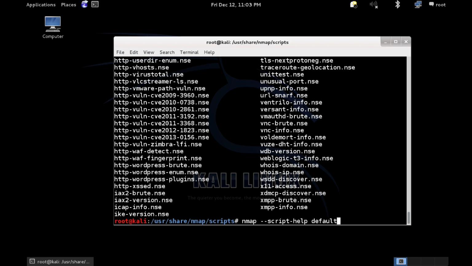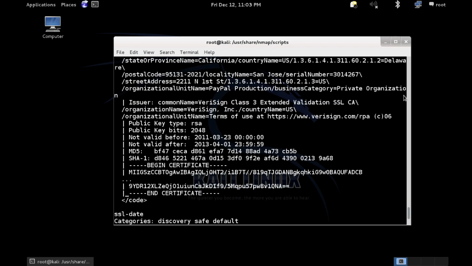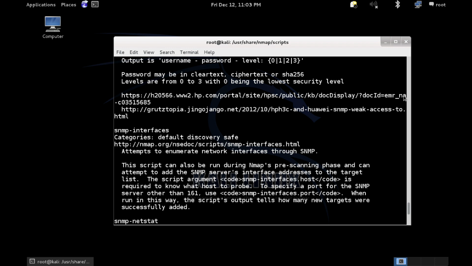and then ask it for information about a particular script or even a script category. So like there's a category called default, so it'll show us all of the scripts that are in the default category, though some of the most interesting ones are not in the default category. The one thing you have to be careful with the Nmap scripting engine is that some of them are actually dangerous and can cause denial of service.